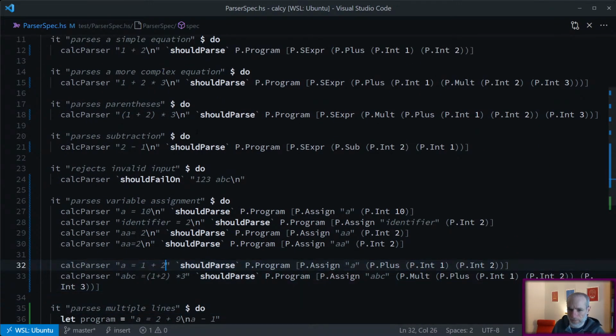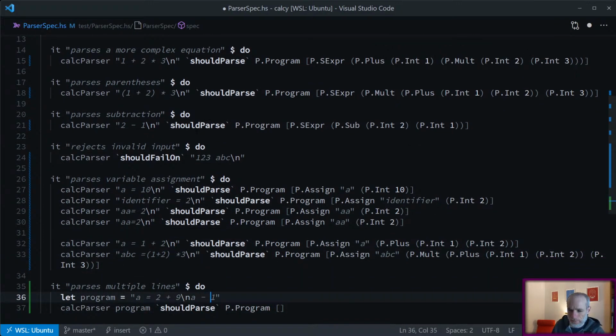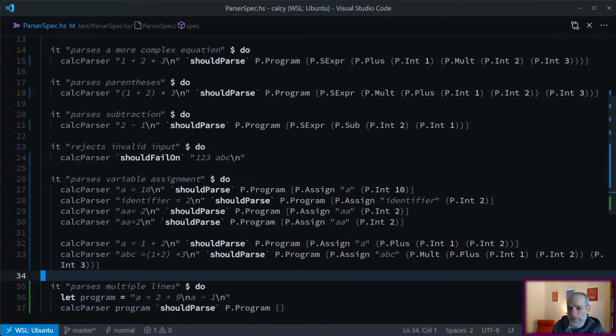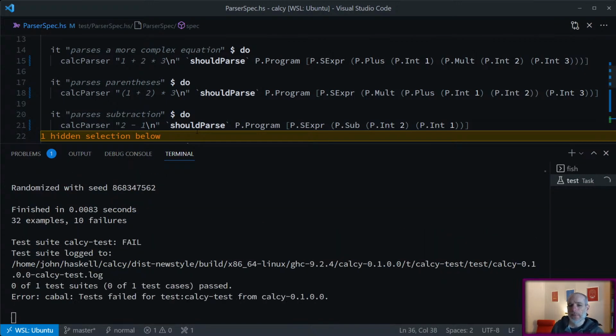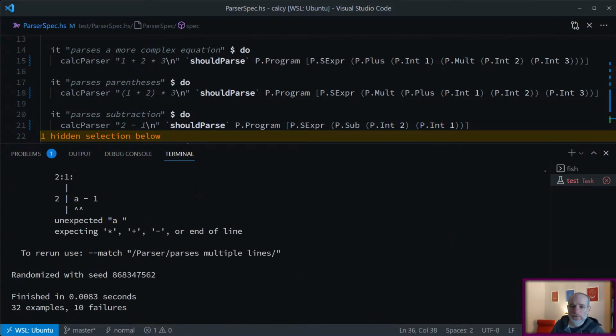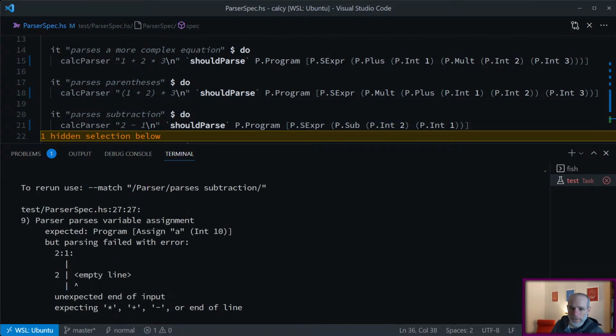Got a couple more. I need one here. So very pernickety parser now. It requires every line is new line terminated, but I don't think that's a big deal. I hope it's not a big deal. And they also failed. Okay, so nothing is working anymore. Multiple lines doesn't work. I haven't written that yet.